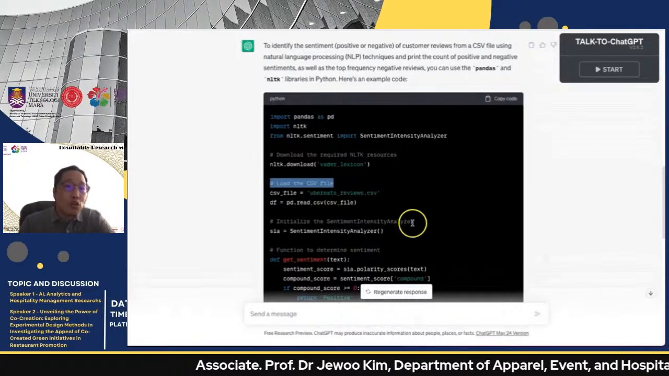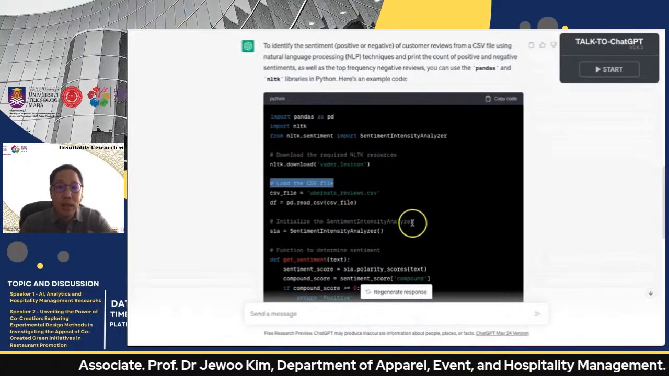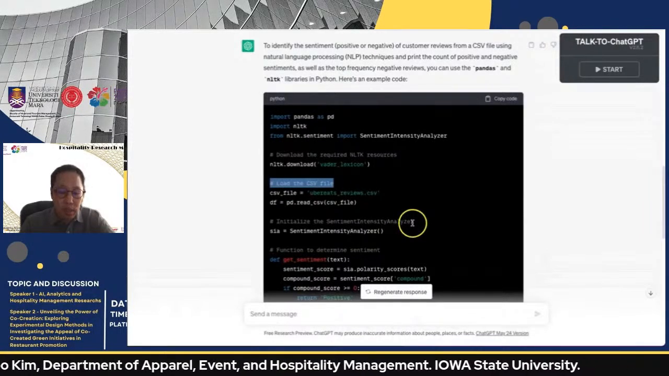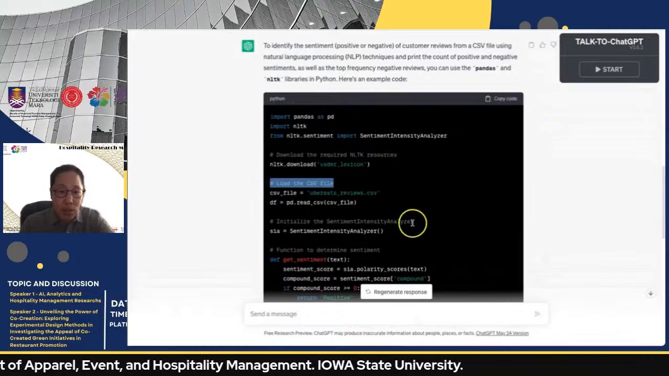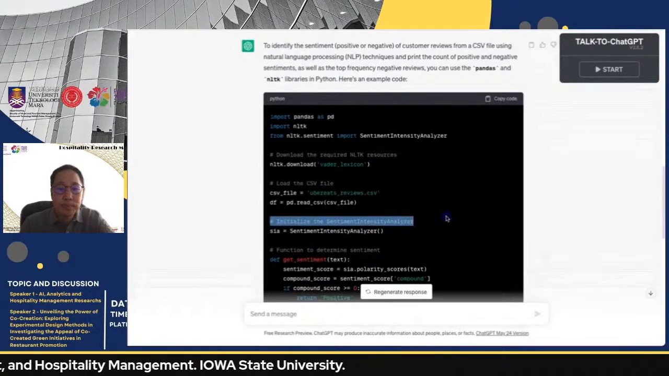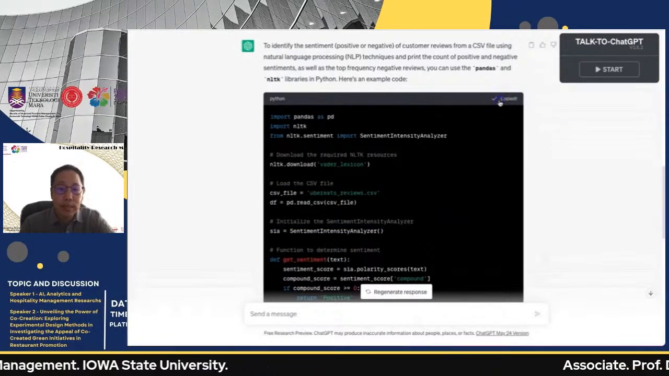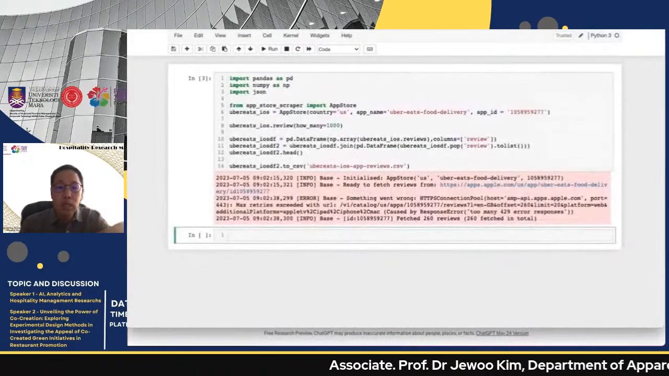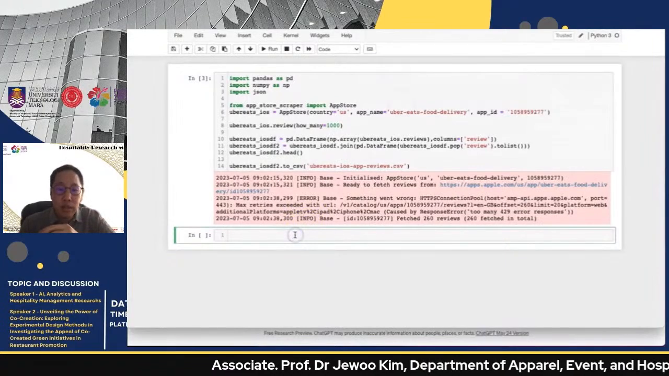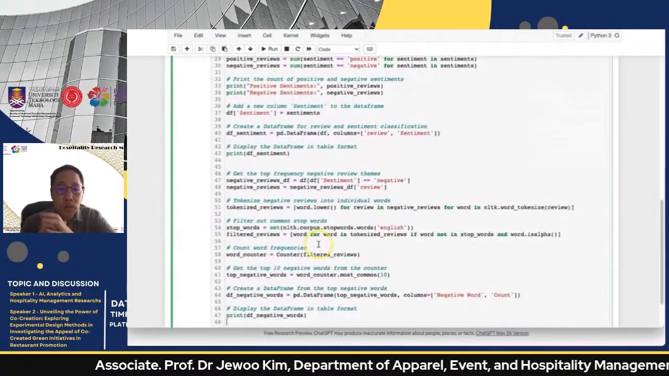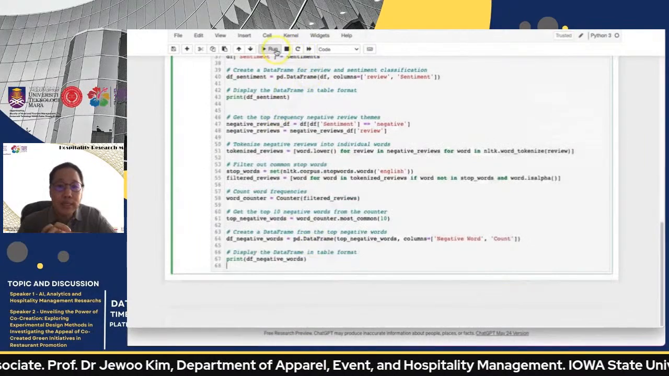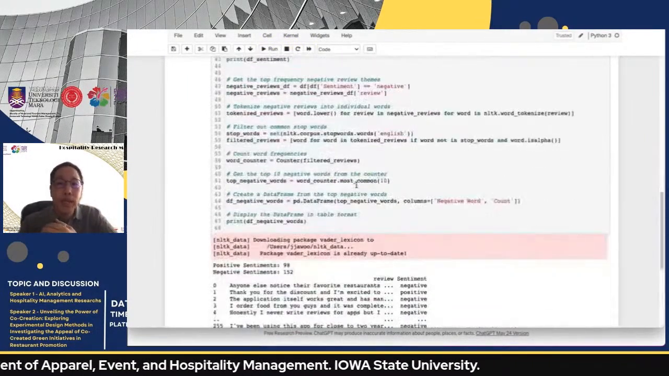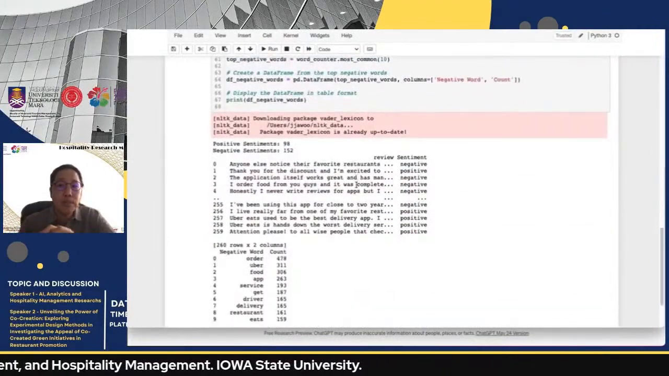And for running the sentiment analysis code, I'm going to copy this code like I did, then go to the Jupyter Notebook to run the Python, paste it, and then run the code. Then I obtained the various outputs.